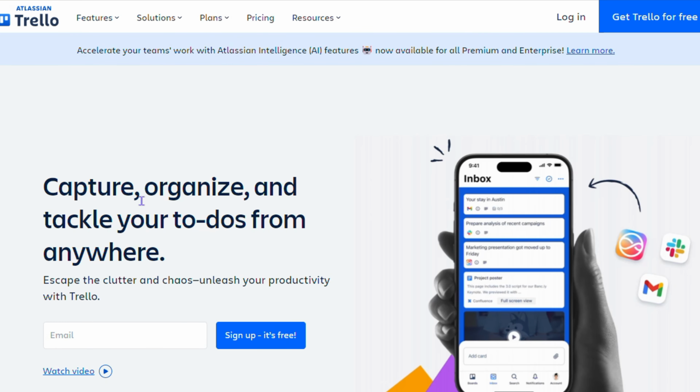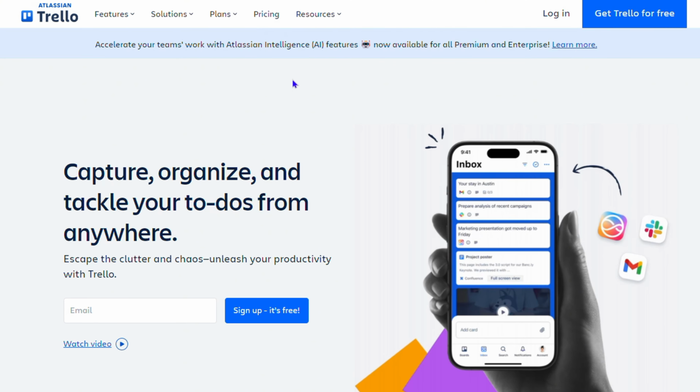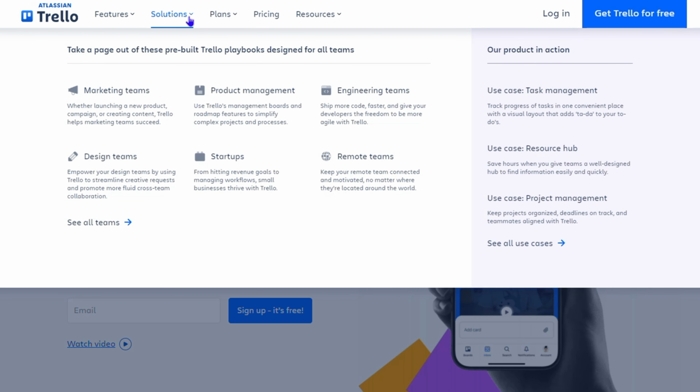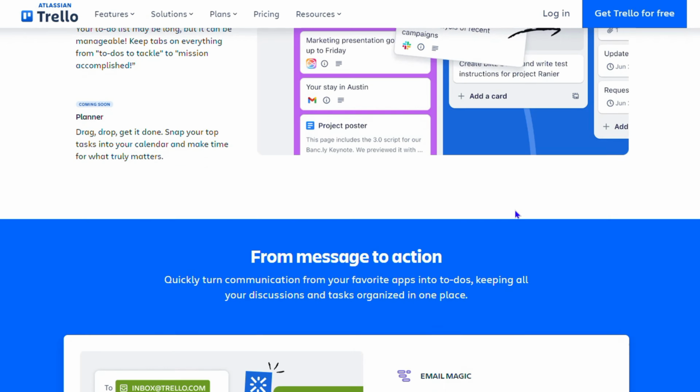Now it's very easy to create a Trello account and you can get started absolutely for free, zero costs. But before I jump in and show you how to create the account, let me show you some of the features. On the website, if you click on features, you will see a ton of different features: planner, templates, power-ups, inbox, automation, and so much more. The one we're going to focus on is the Trello dashboard. This is what we will be using, and getting started is very easy.